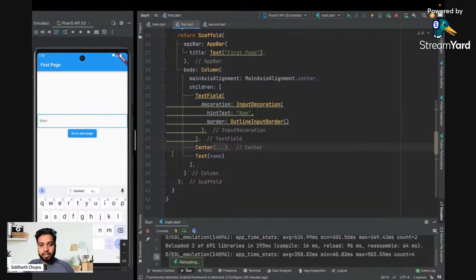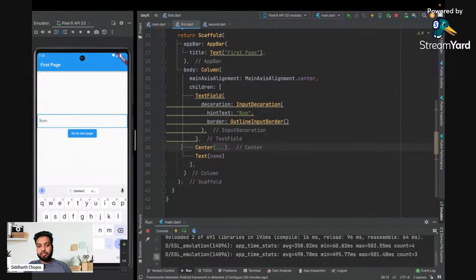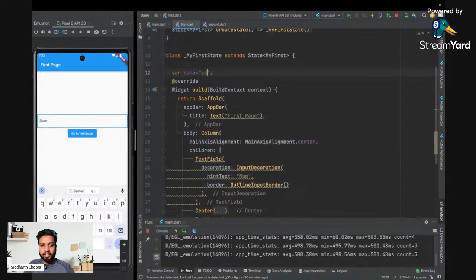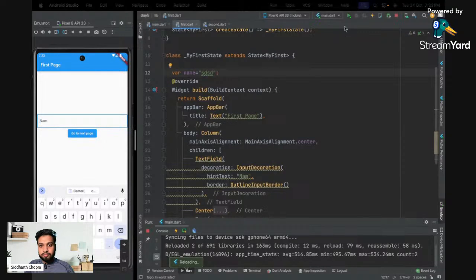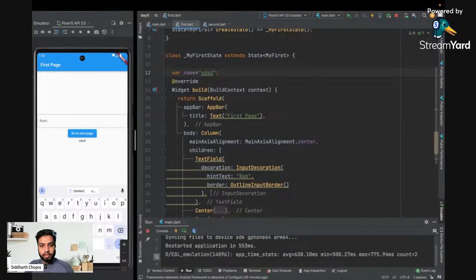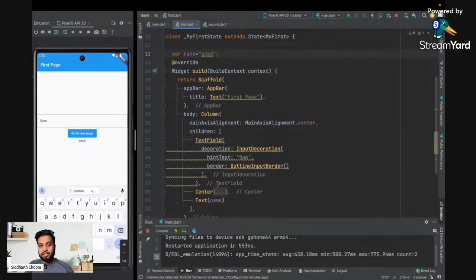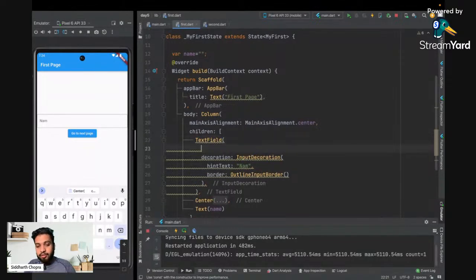Everything here is the same, because as name is empty, it won't print anything. But if you add anything inside it, it will print here, as you can see. But I want it to be empty, and I want as soon as I type something here, it should display here on the screen. So for that I want to update this variable name as soon as I type something, and for that we have a function with the name onChange.